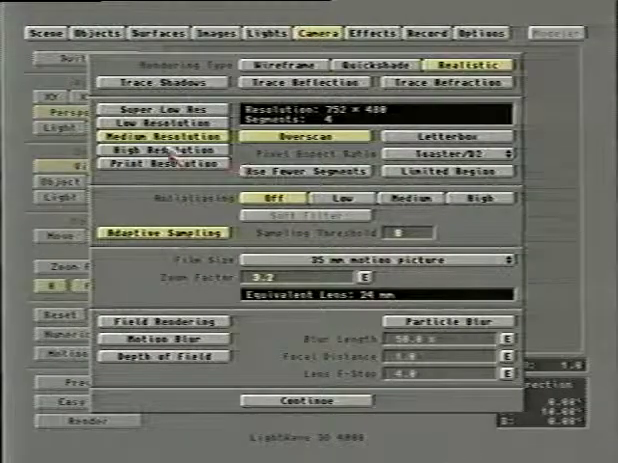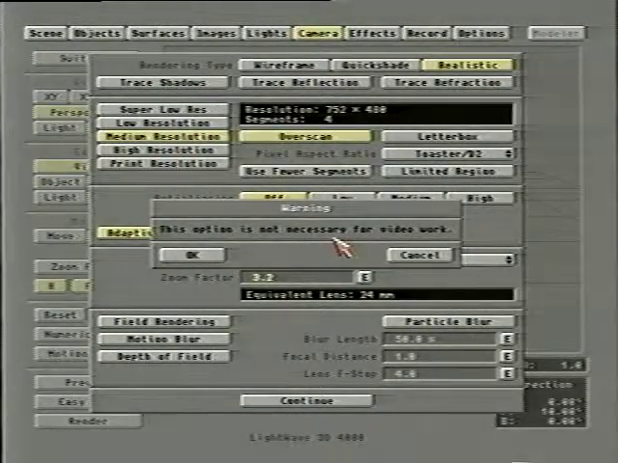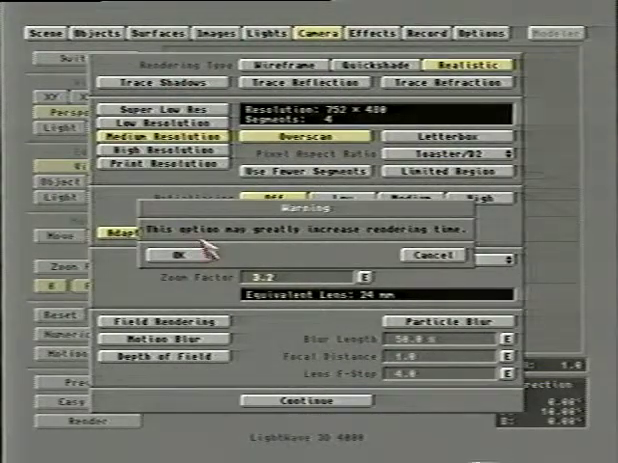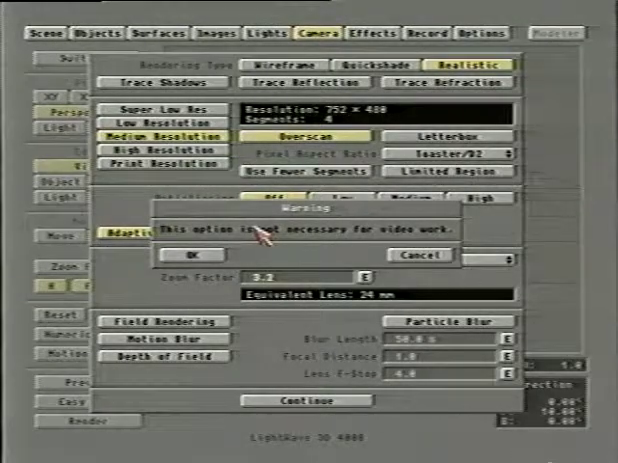Here's the other problem. Let's say I'm in the camera mode and I decide to go to high res. Well, this warning comes up telling me that this option is not necessary for video work. Same thing, by the way, if I go and turn on trace shadows, it tells me that this option may greatly increase rendering time, or trace reflections, or trace refractions. All right, just to make sure you get this, this is the last time you need to hear it. If you go to high res or print res, it's not necessary for video work. If you turn on trace shadows, trace reflections, or trace refractions, it will increase rendering time. Any questions? No? Good? Okay. You never need to see these again. When I hit these buttons, I do not want to see it come up with that.